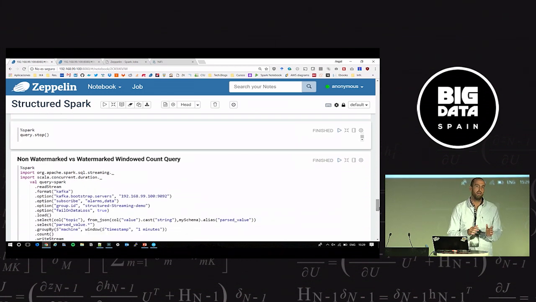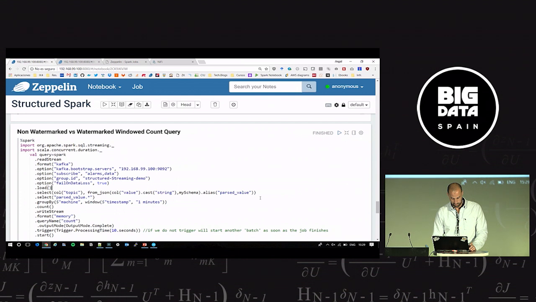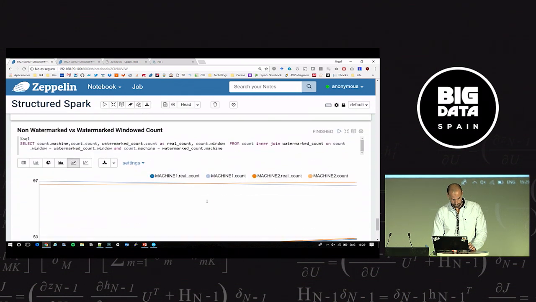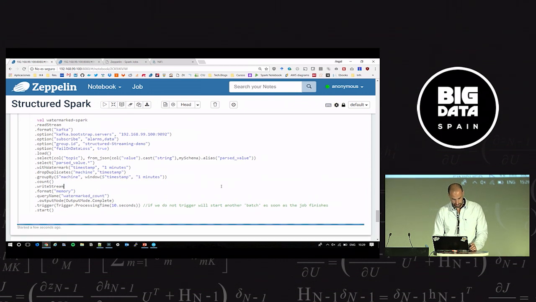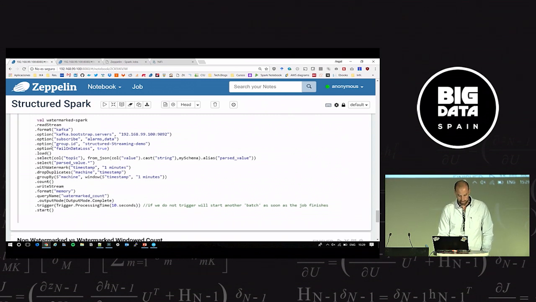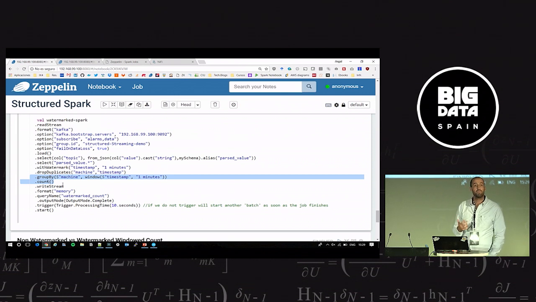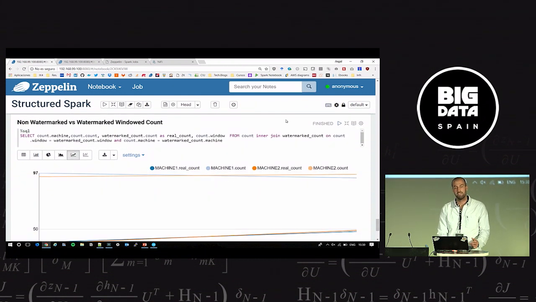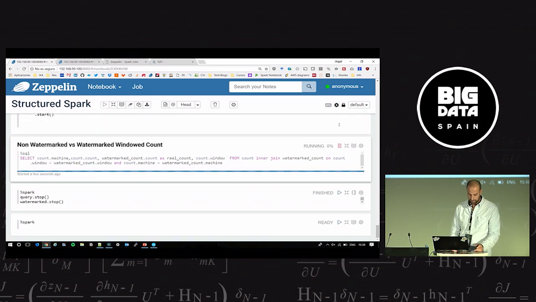And for showing the watermark thing, I have programmed two queries. It's the same query, but in one of them I will use watermarking, and in the other one I won't use it. I start with an aggregation. I'm trying to count in this query, as you can see, the number of events per second, how many readings from our machines we have in real time. And this is a very good approach to see why this new API is interesting for this kind of data. Let's run the query.